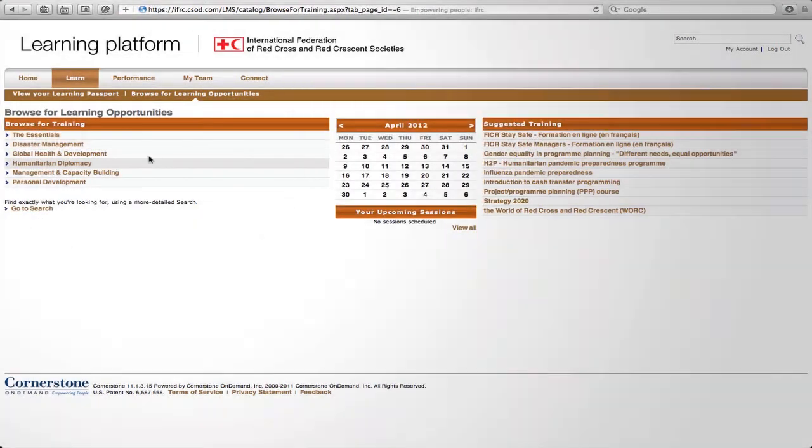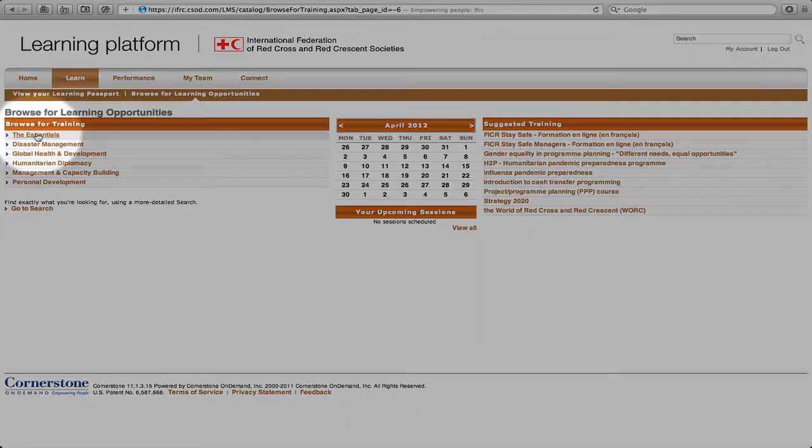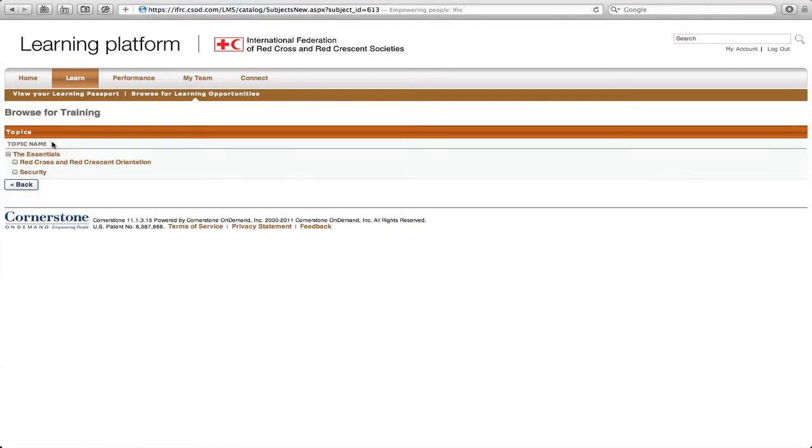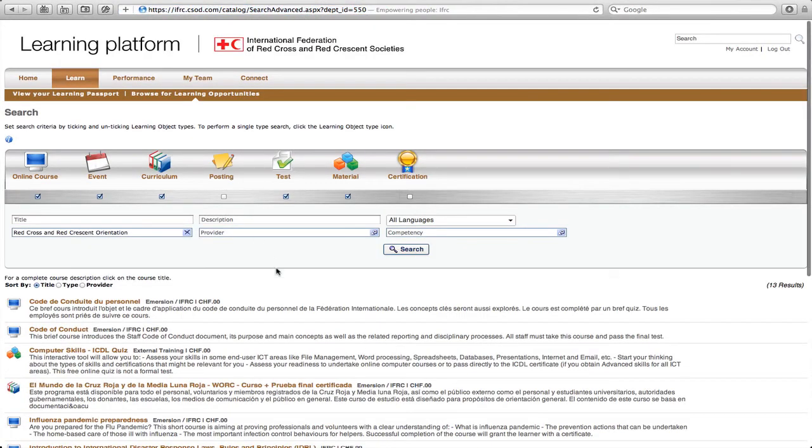Now, here we have many different kinds of training. Over here we can browse for training: the Essentials, Disaster Management, Global Health and Development, Humanitarian Diplomacy, Management and Capacity Building, and Personal Development. What we want are the essentials. And as part of the essentials, we have Red Cross and Red Crescent orientation here.